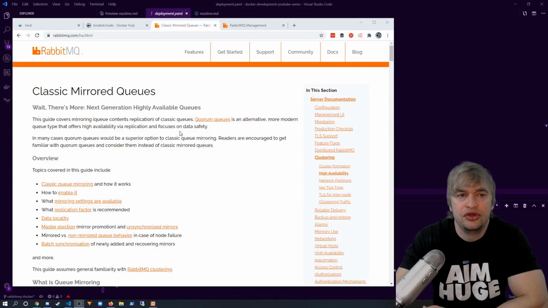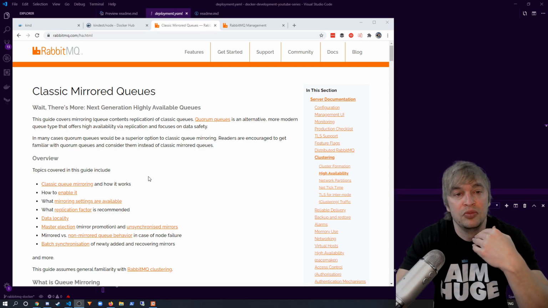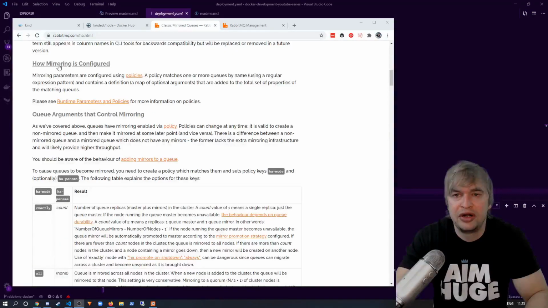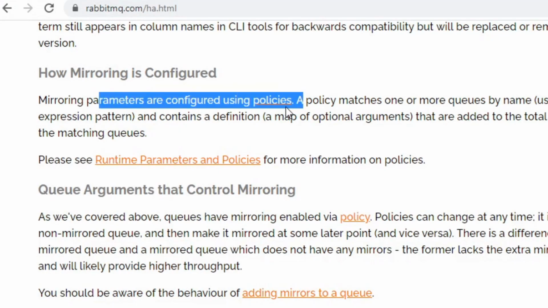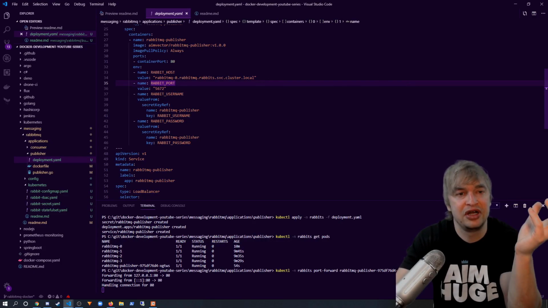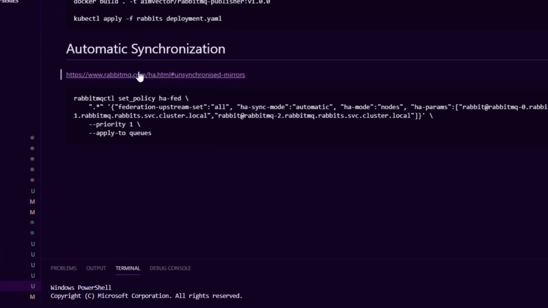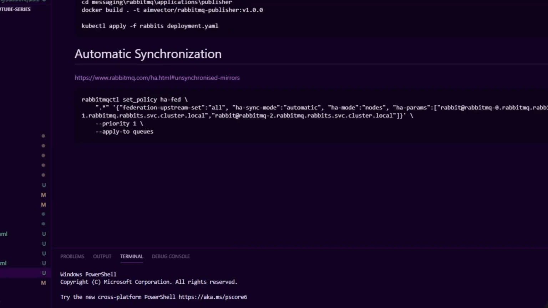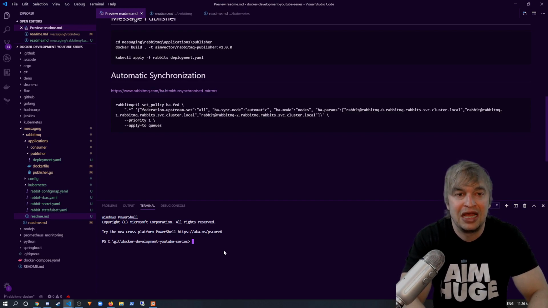Now, I highly recommend you read the documentation on classic mirrored queues, and basically it's an HA guide on RabbitMQ that will take you through exactly how all the mirroring and replication works. This guide will just help you move in the right direction of getting a cluster up and running, and then it's up to you to make sure that the cluster caters for your needs. So mirroring is configured using what's called a policy. So what we need to do is create a policy on our nodes to tell it that we want to synchronize 2 different instances. I also have a link to synchronized and unsynchronized mirrors. So basically what we want to do is go into the first pod and then enable a policy.